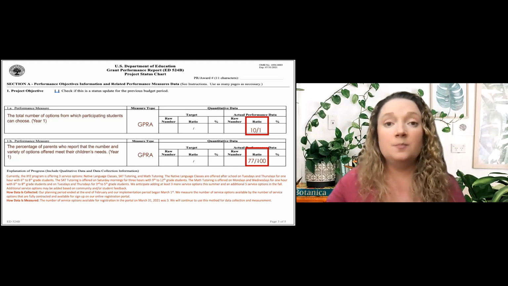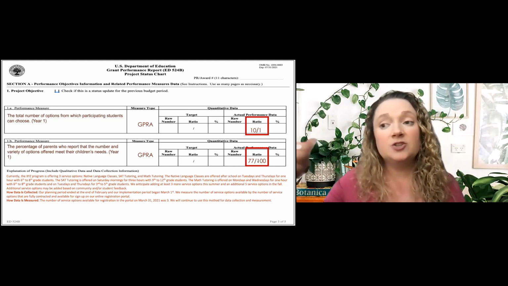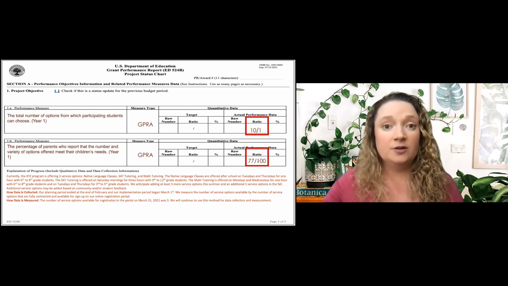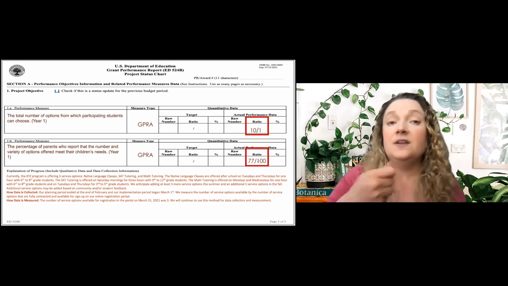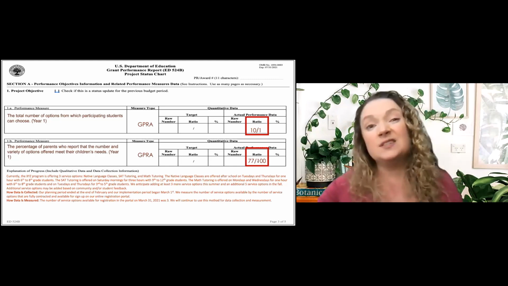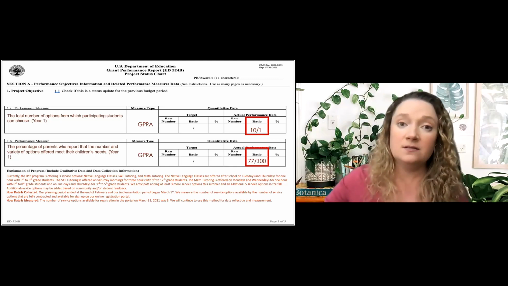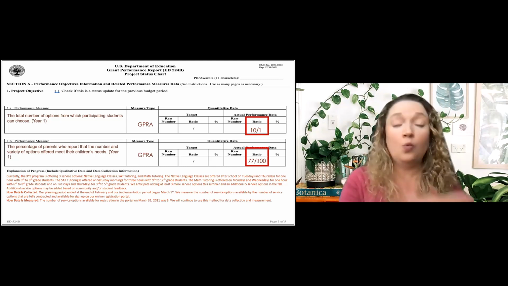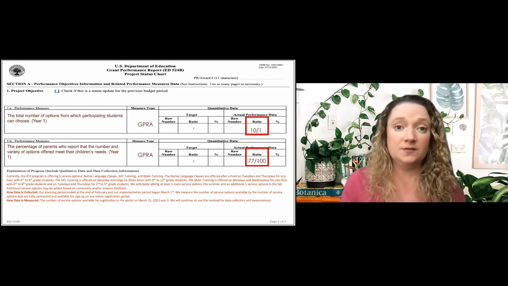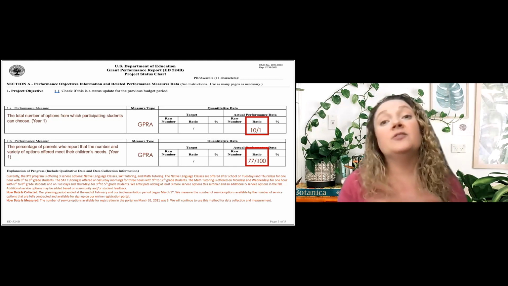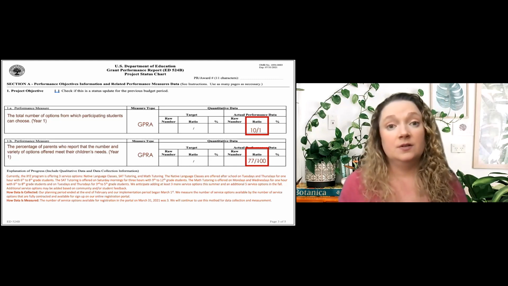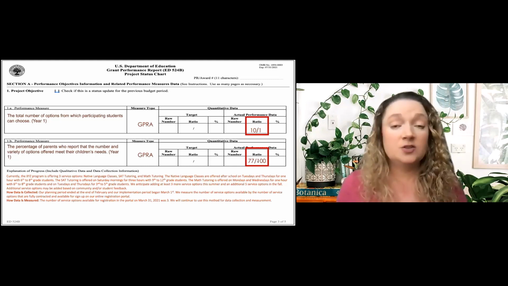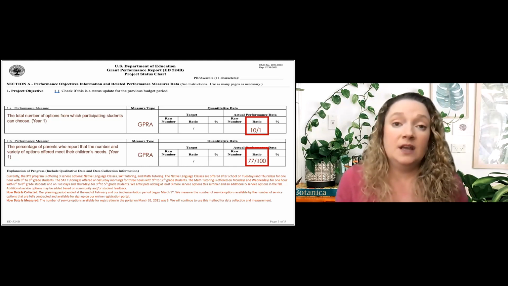So that's kind of the big distinction. If you're going to serve kids by the end of September, then you're going to be using a lot of 999s because you're going to have some data, but you don't have it yet. If you're doing a full planning year and so you won't serve any kids before the end of September, then you're going to have a lot of zeros because if you're not serving kids, you can't have student outcome data.